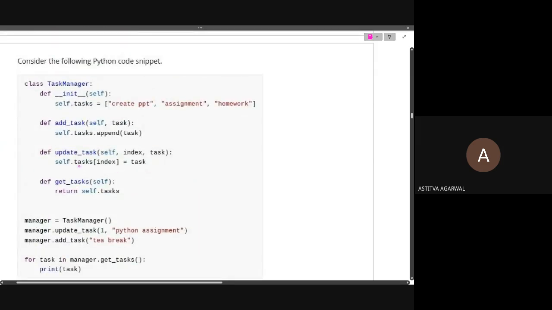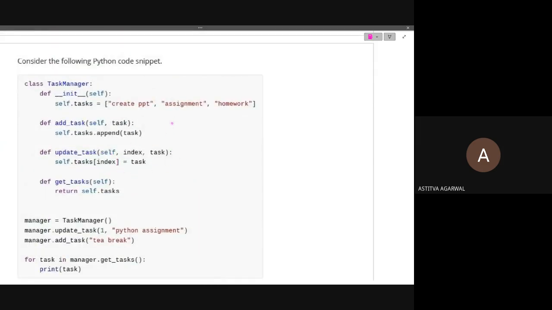Here, we are just updating this task index. That means we are just mutating this index, not the whole task. We are just adding a task here, so that means we are adding elements here. We are updating the index, that means the first index. We are just changing it to programming assignments. That's why it is having all this create PPT and homework left over here.